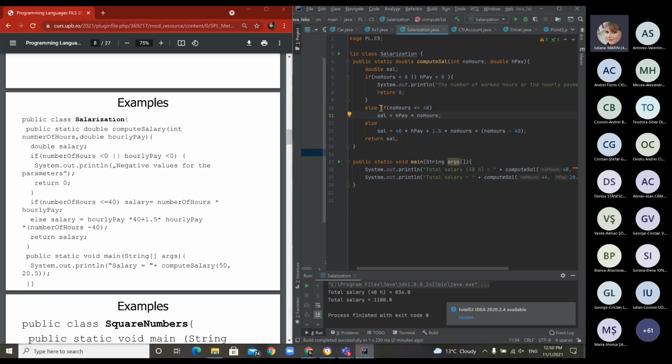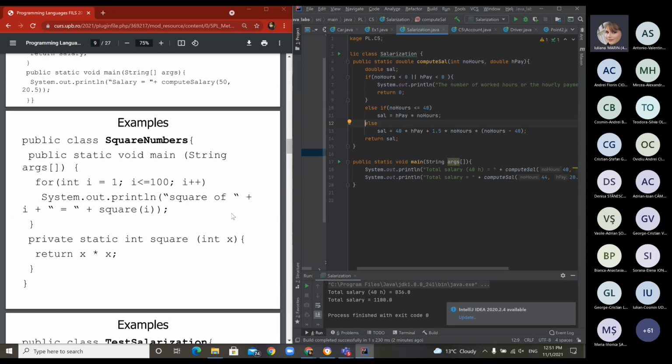And then this checks the hours, whether they are negative, else it looks whether it is less than or equal to 40, and whether it exceeds 40, it means that you apply this increase, in fact 50%, which you add to your hourly payment. Any other questions up to now?